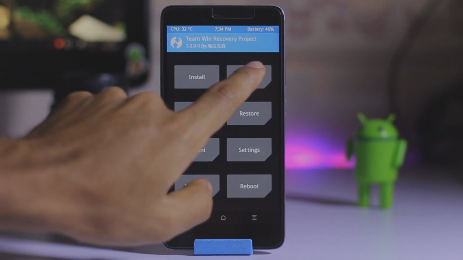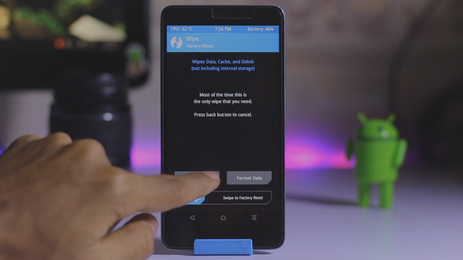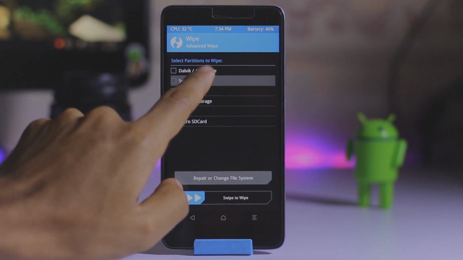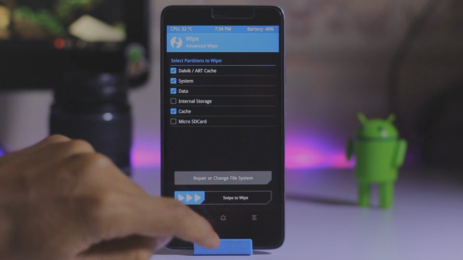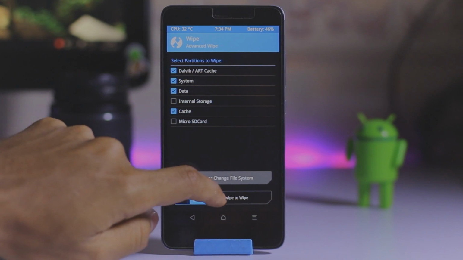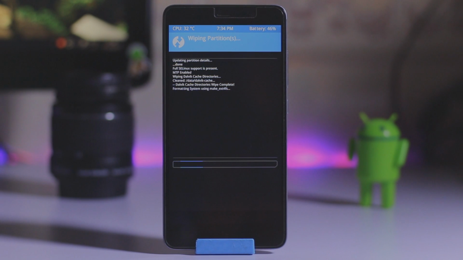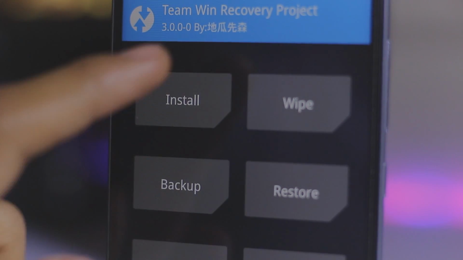So let me go back, and then you have to go to the wipe, go to advanced wipe, check everything except internal storage and a micro SD card. Then you have to swipe to wipe. Then you have to go to the install.